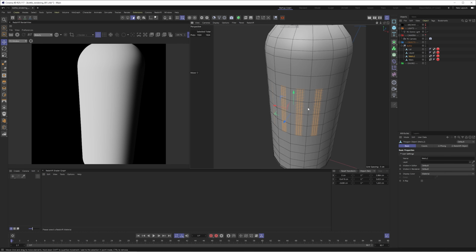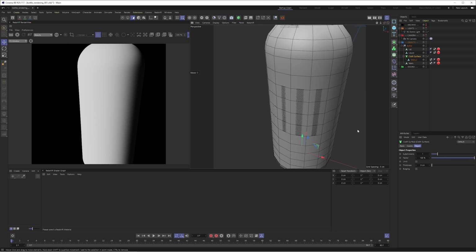Let's add some thickness to our label. Press Shift C to bring up our search menu and hold Alt whilst you select cloth surface to make it a parent.